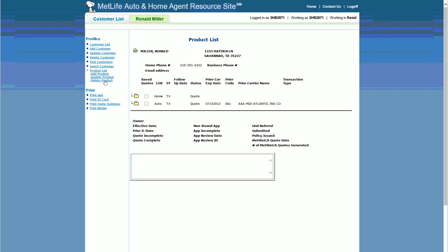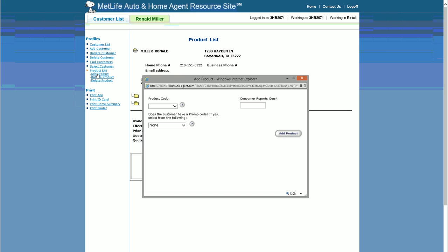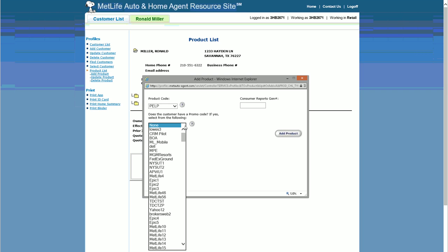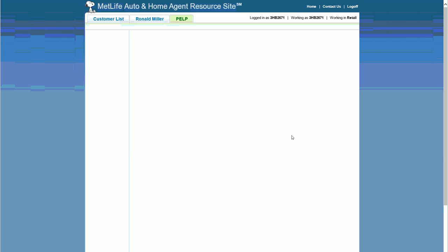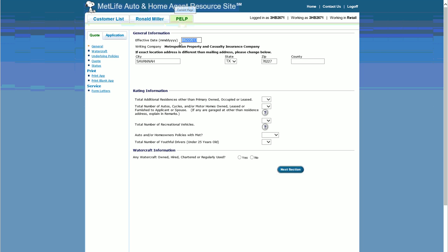If you look to the left, it gives you tab options on what you can do. In order to view the umbrella quote, we're going to add a product. It asks us for the product code, and we're going to use the umbrella product code. Then it asks us if we have a promo code. They don't, so we'll just click next to add the product. Once you click that, it automatically defaults the information and pulls it over. You just need to type in the remaining fields that haven't been filled.